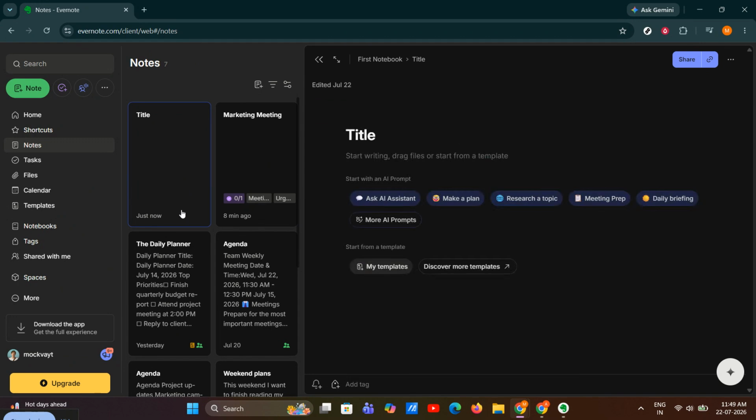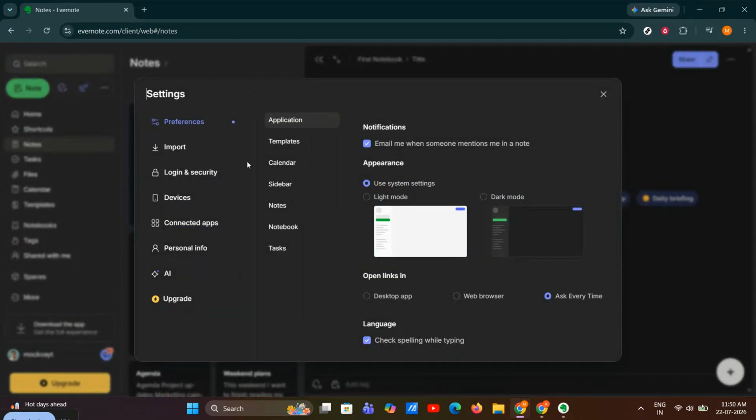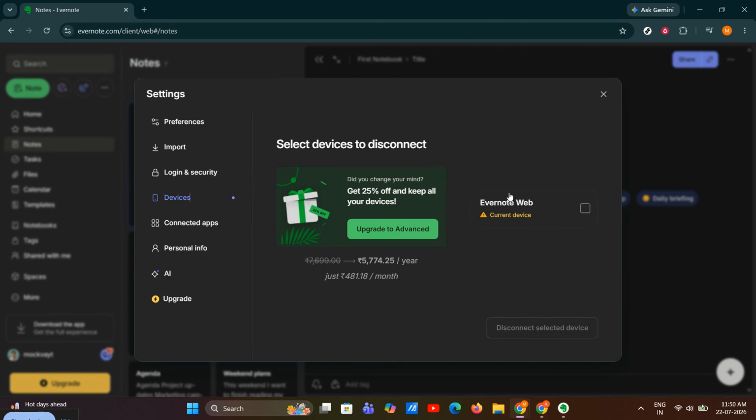Another important limit on the free plan is device syncing. Evernote Free only allows syncing across one device, so if you start using it on your laptop, for example, you may not want to keep it connected on several other devices at the same time. If you ever go over that limit, open your settings, go to devices, and manage your connected devices there. You may need to unsync an older device so the one you want to use stays active.